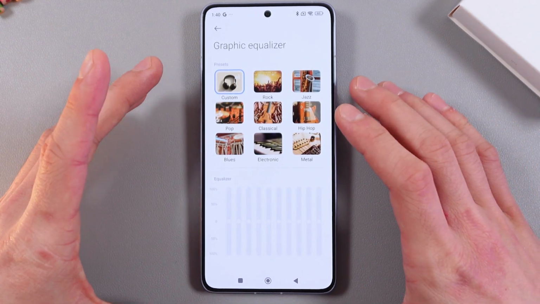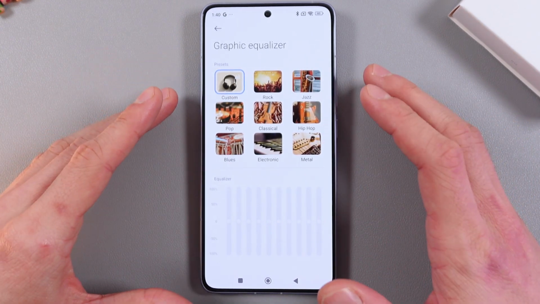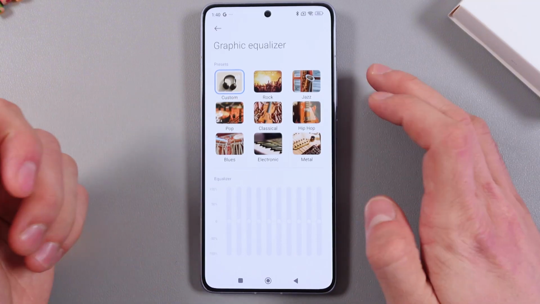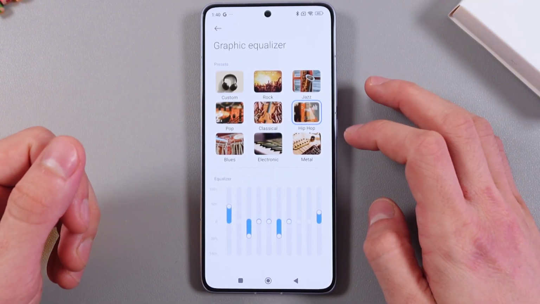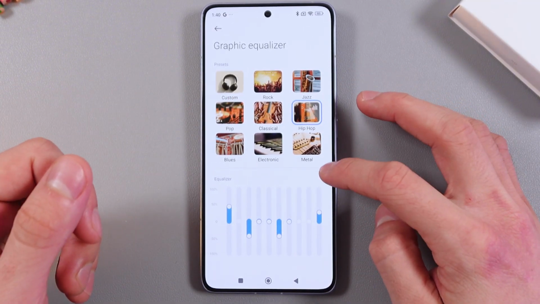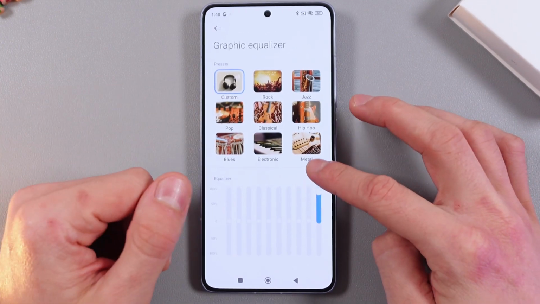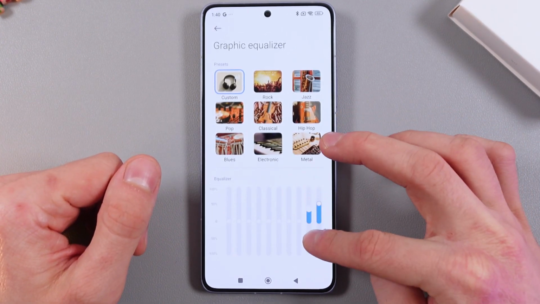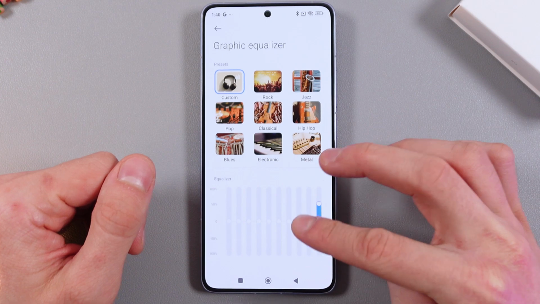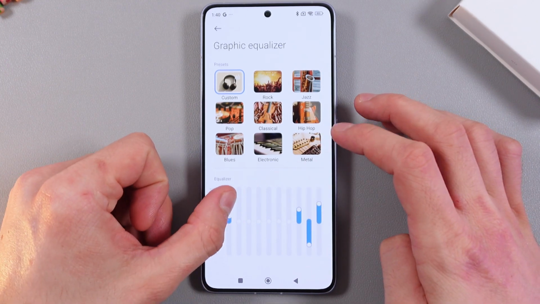So now you can choose one of the presets, right? So simply tap on the preset and it will be automatically applied, or if you want to create a custom one, you can simply press custom and rearrange the hertz to your taste. So simply choose the frequency you want to add.